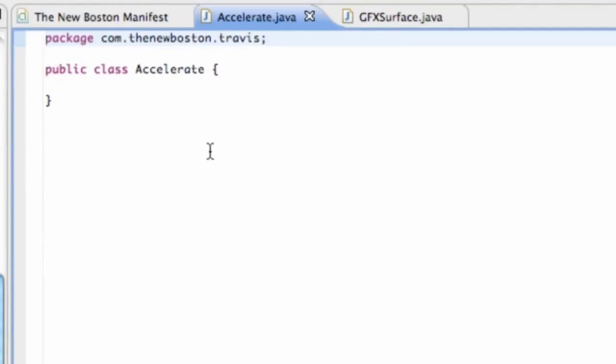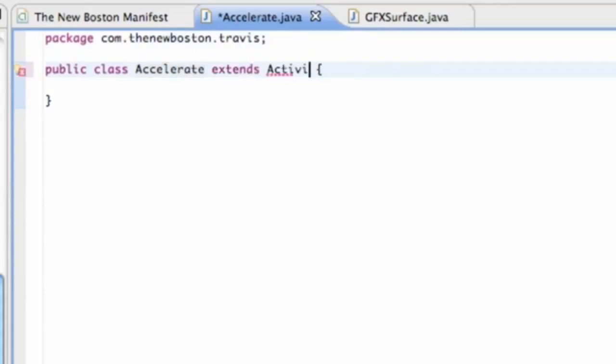So what we want to do is create a new class called Accelerate, and we're going to extend the activity as always, and we're also going to implement something called the Sensor Event Listener, and that's going to be basically our sensor of our accelerometer.